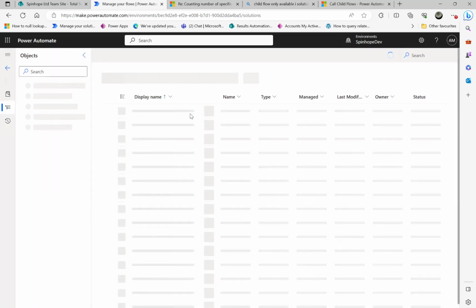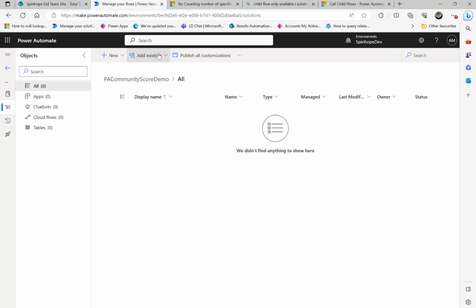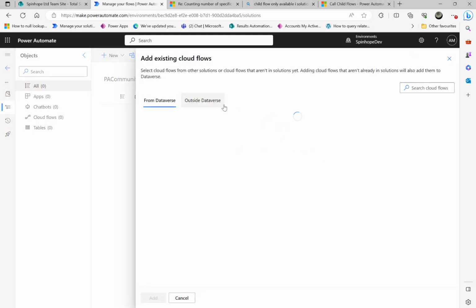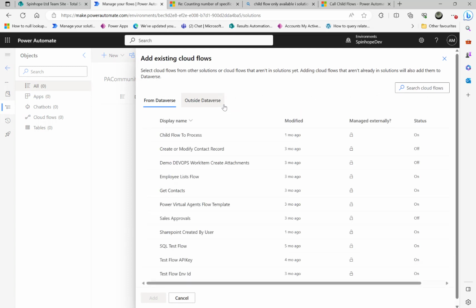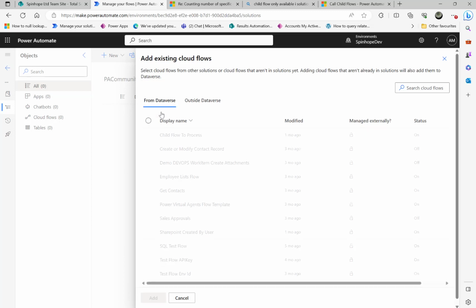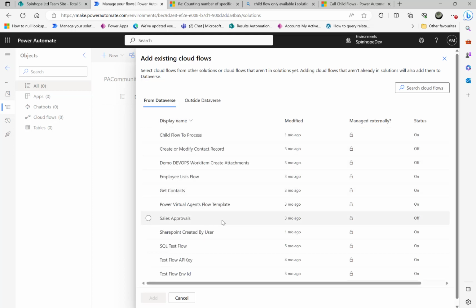Once it's created, what you can do is you can get the other flows from my flows to here. That's what the plan is. So go to the add existing option and go to the automation one and click on the cloud flow. Then let's see whether we should be able to see or not. So outside Dataverse we need to click and see. This is all 1 week ago. Okay. Let me see from Dataverse. That is a Dataverse one. I don't think it's this. Okay, let me find it.